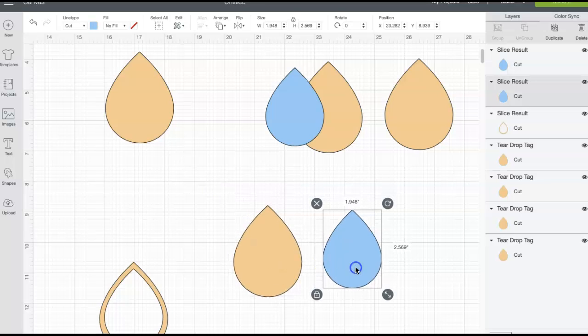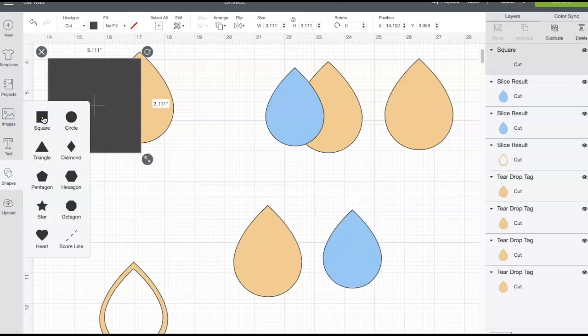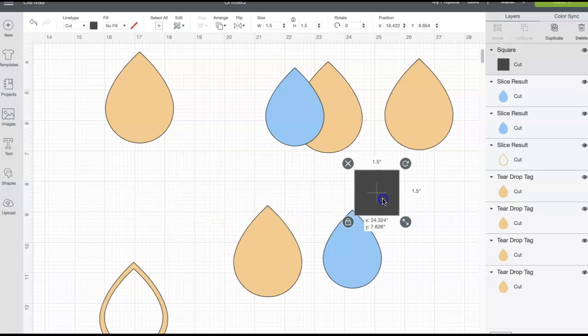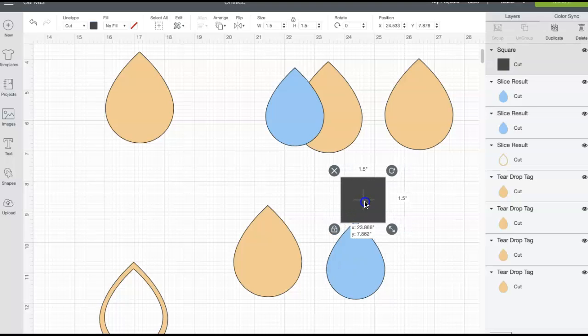And now I want to go ahead and look to the shapes for a square. So I'm going to go over to the left-hand side and get a square. I'm going to reduce the size of my square and bring it over here. So I'm going to just go over the tip of my droplet.